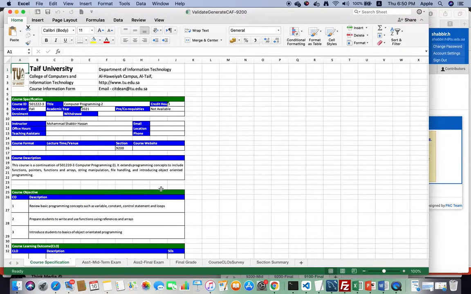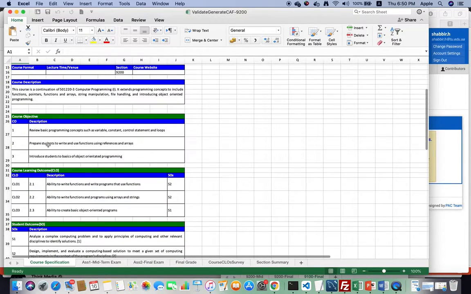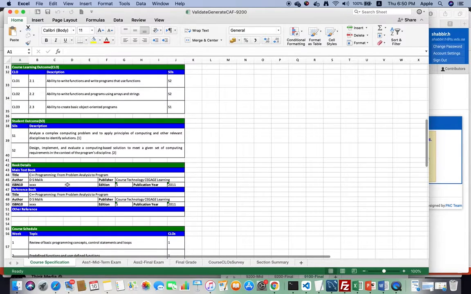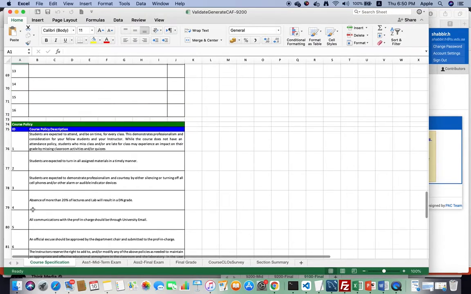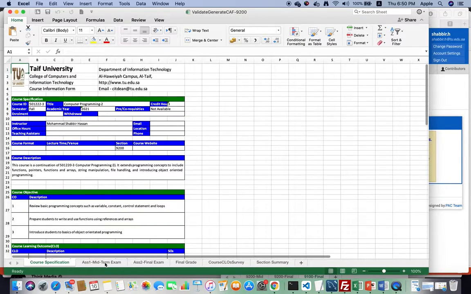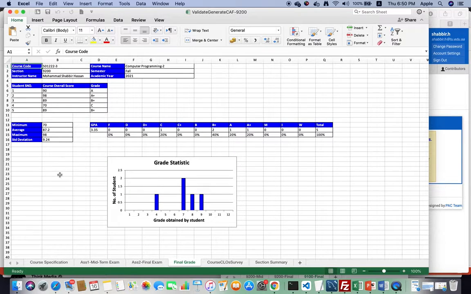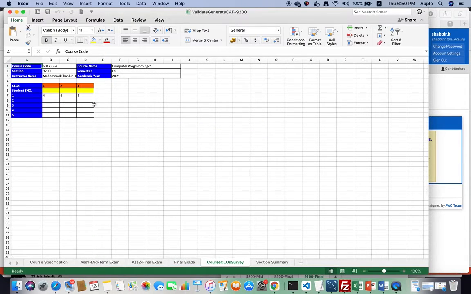We can see in the first sheet all the syllabus here: the scores, objectives, CLOs, options, SOs, books, topics, policies, and many more. And there is the midterm data, where we have entered the midterm and the final data, and this is the final grade with the chart and some statistics. And these are the survey data. Only one student has done the survey here.